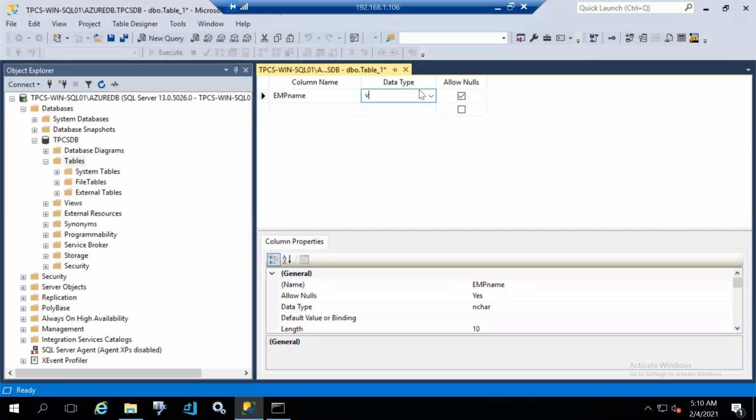VARCHAR, and then in a bracket give 10. Open a bracket and give 10. Number 10. Close the bracket. Yes.